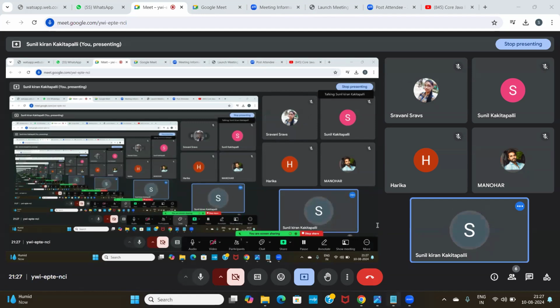Guys, name some exceptions which occur day to day. Anyone? Harika, Manohar, anyone? Okay, Inka. What else? Harika, you tell me some exceptions. Yes, array index out of bounds exception. File not found exception.